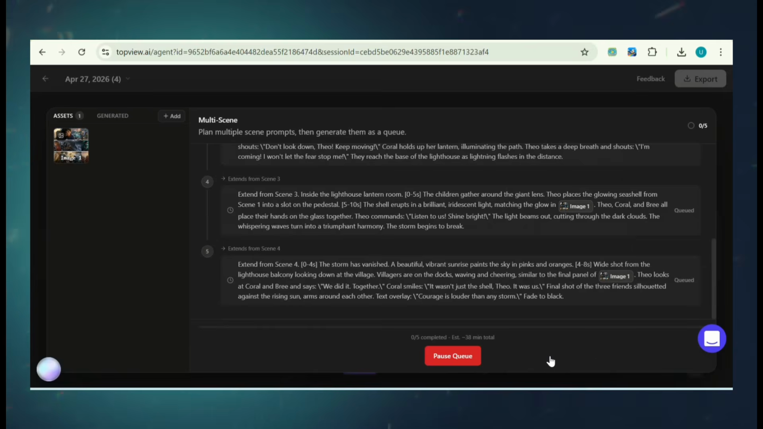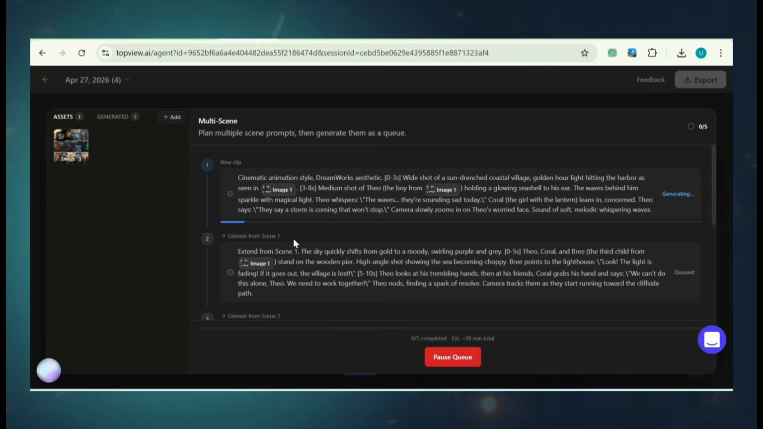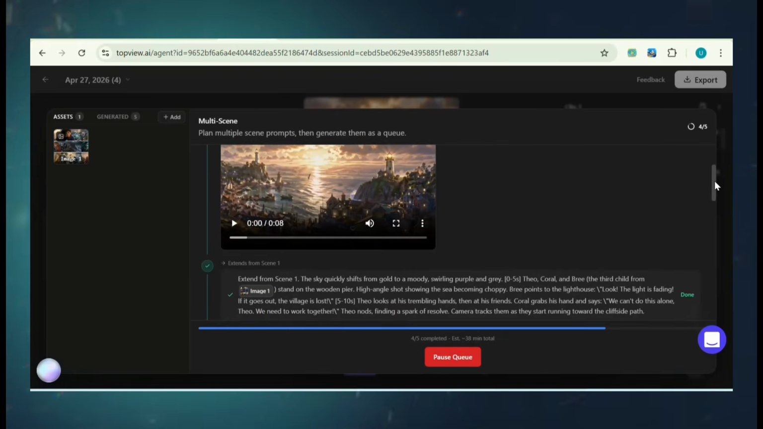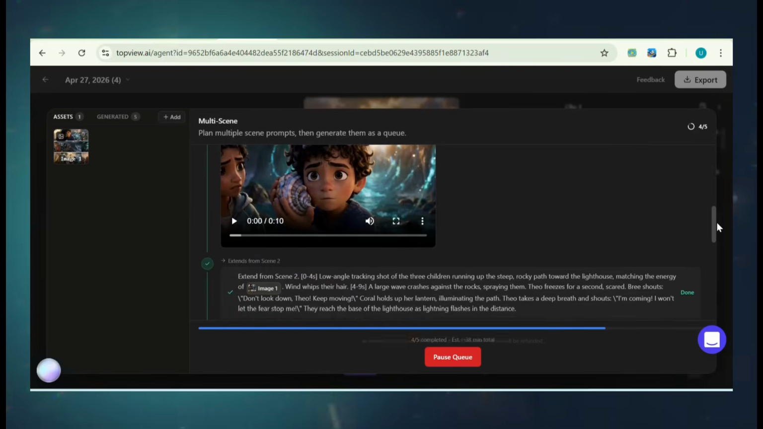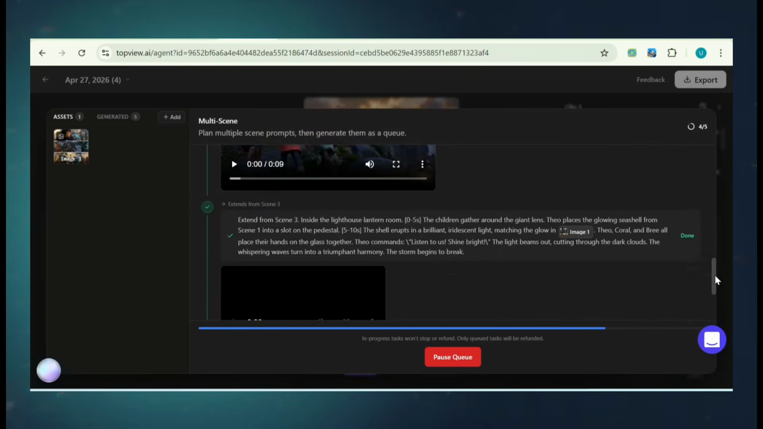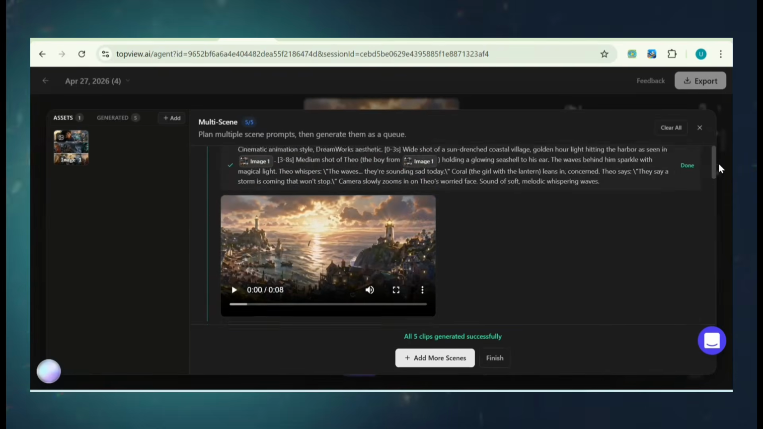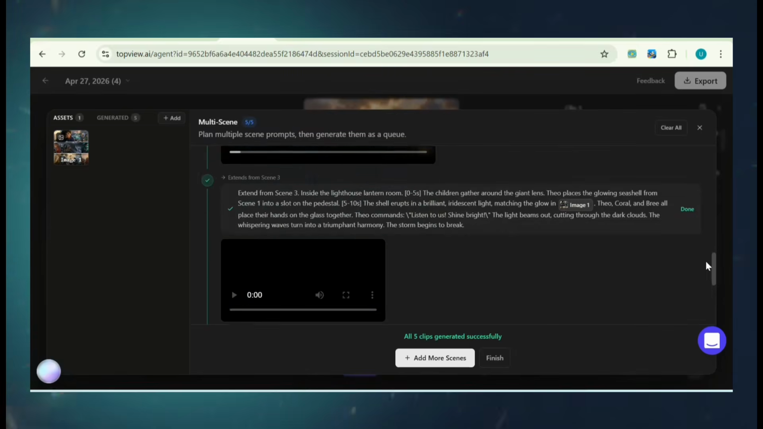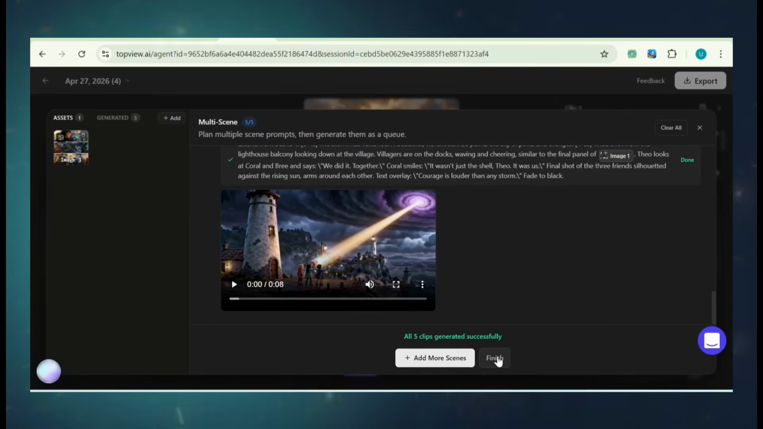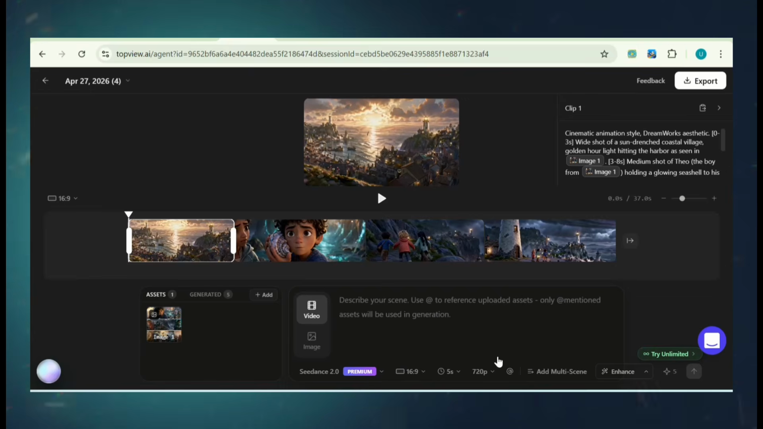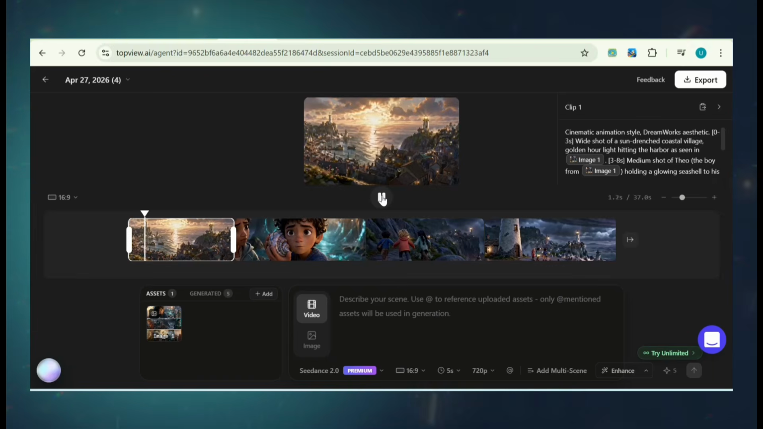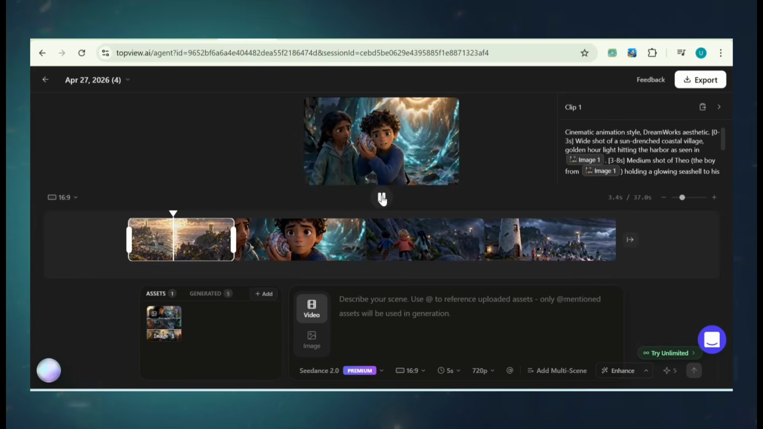Now our multi-scene story begins generating. You can see the first clip is already in progress. The AI processes each scene sequentially, building the story step by step. And now all 5 clips are done generating. After reviewing them to make sure everything looks right, I'll click Finish. This automatically imports all the clips into the Topview AI built-in timeline, where they're perfectly arranged. Let me play the opening segment so you can see how smooth the transitions are.